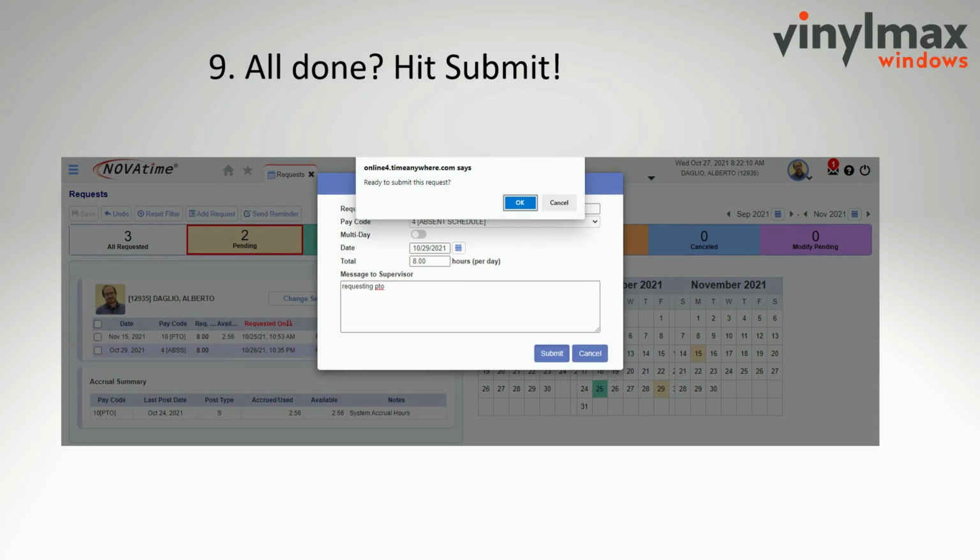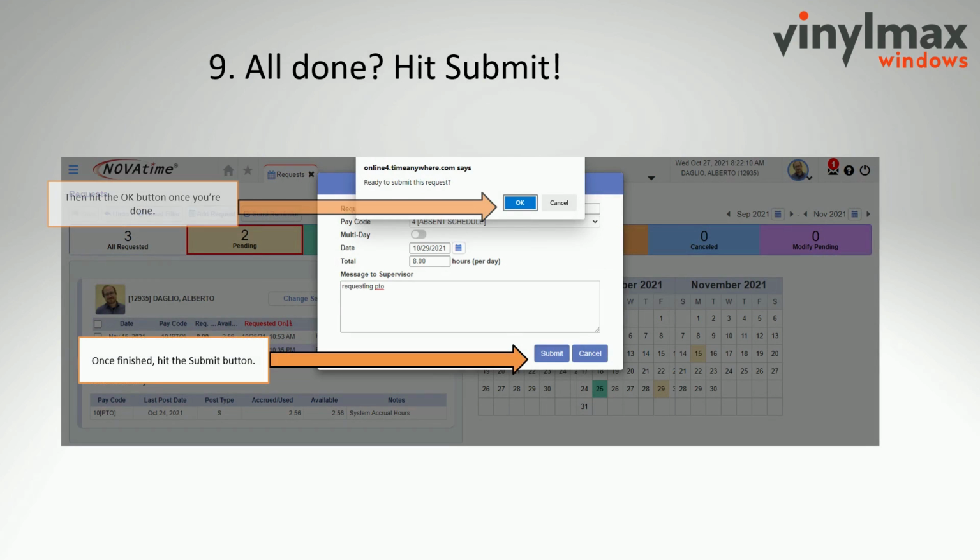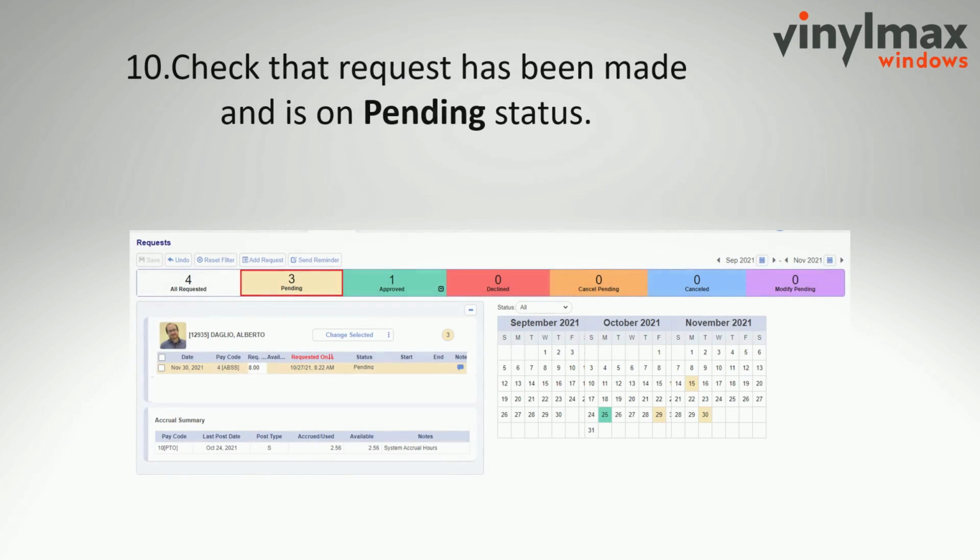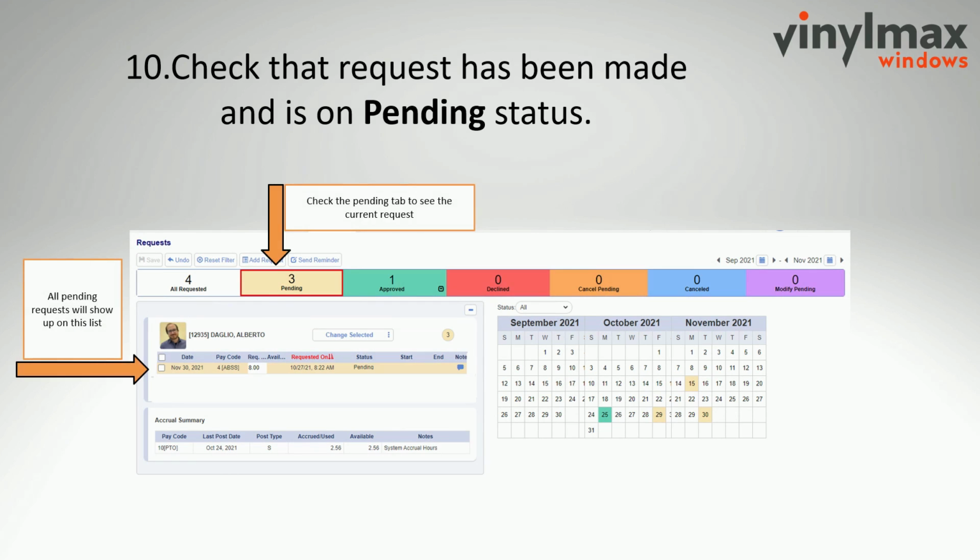You're all set. Click the Submit button and afterwards click the OK button. We encourage everyone to make sure that their request is actually there. Once you're done, click Pending and make sure that you can see your request there as pending.